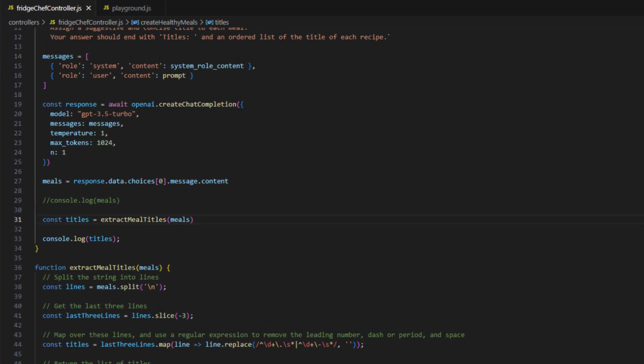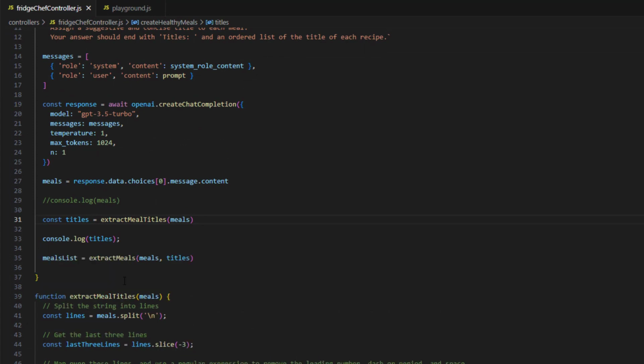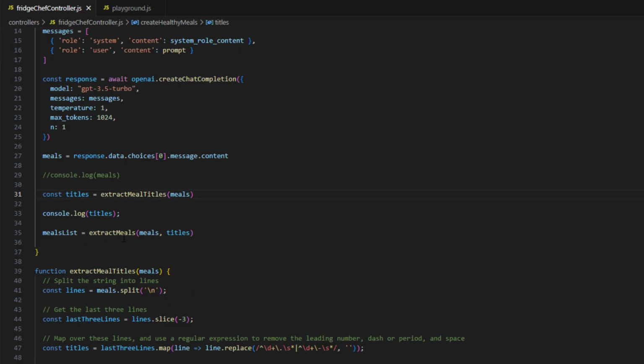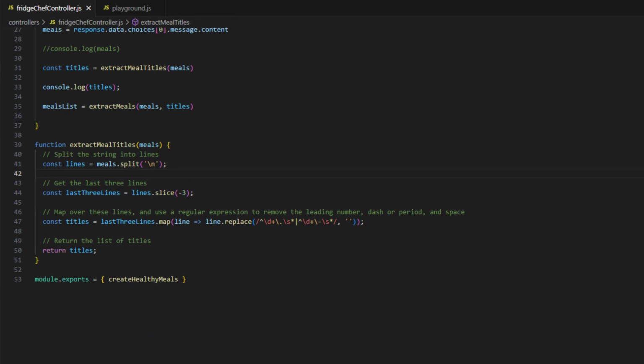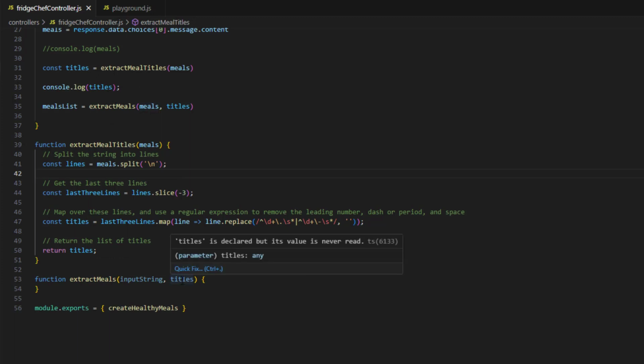Okay, the next step will be to extract the meals into three JavaScript objects. So here I add a call to the extract meals function. Okay, and I will define this function below. So that's the function extract meals. It takes the meals, the returned text from the API, and the titles list.